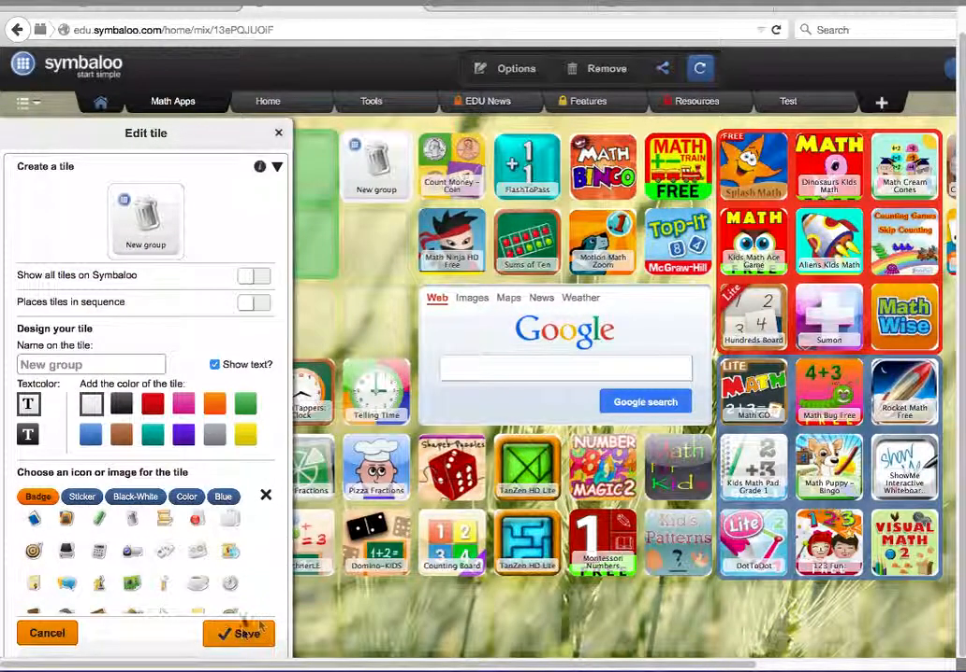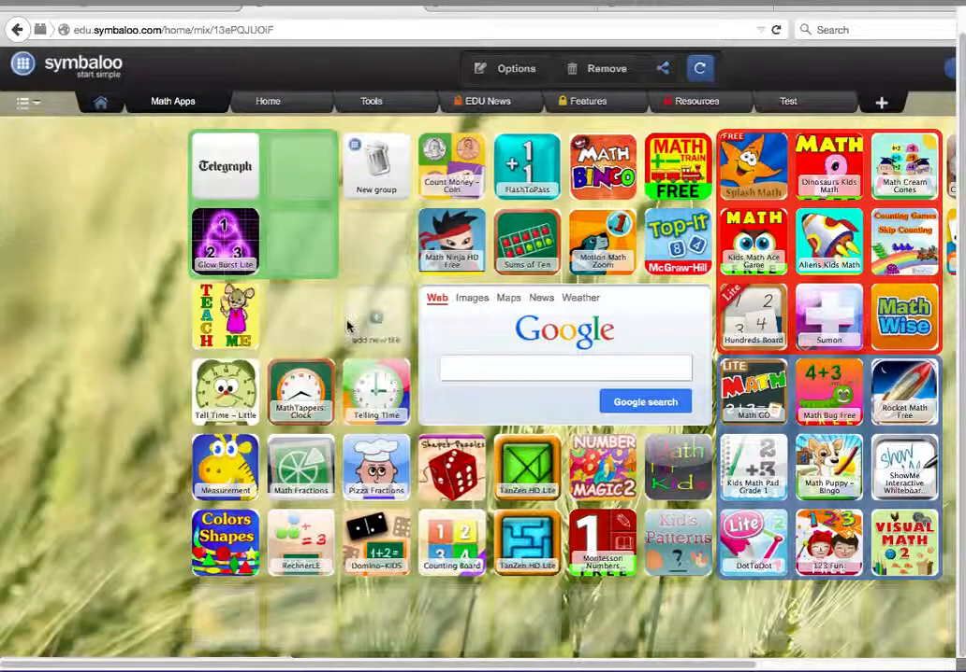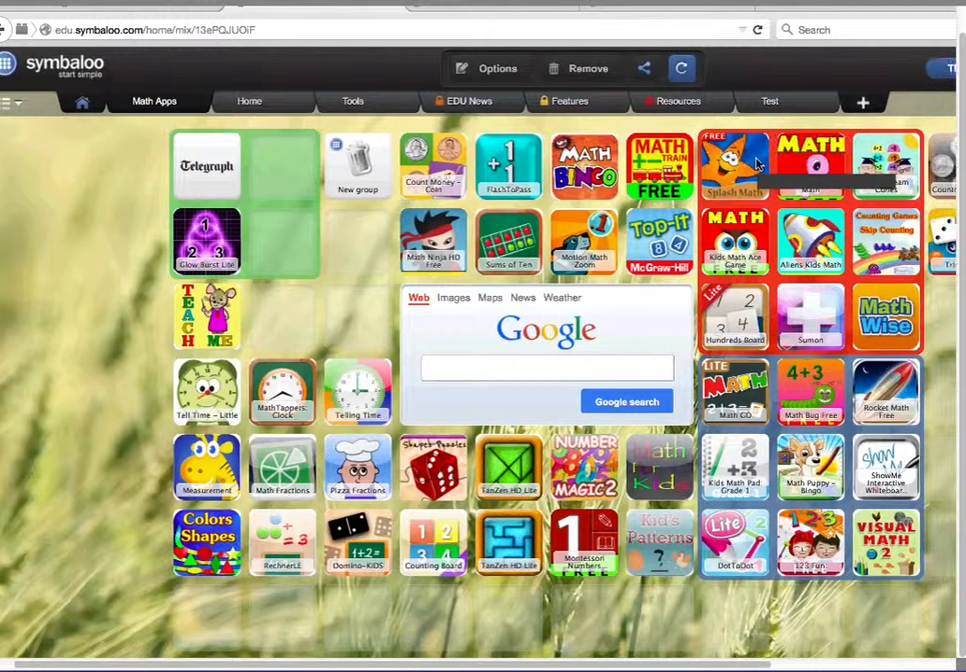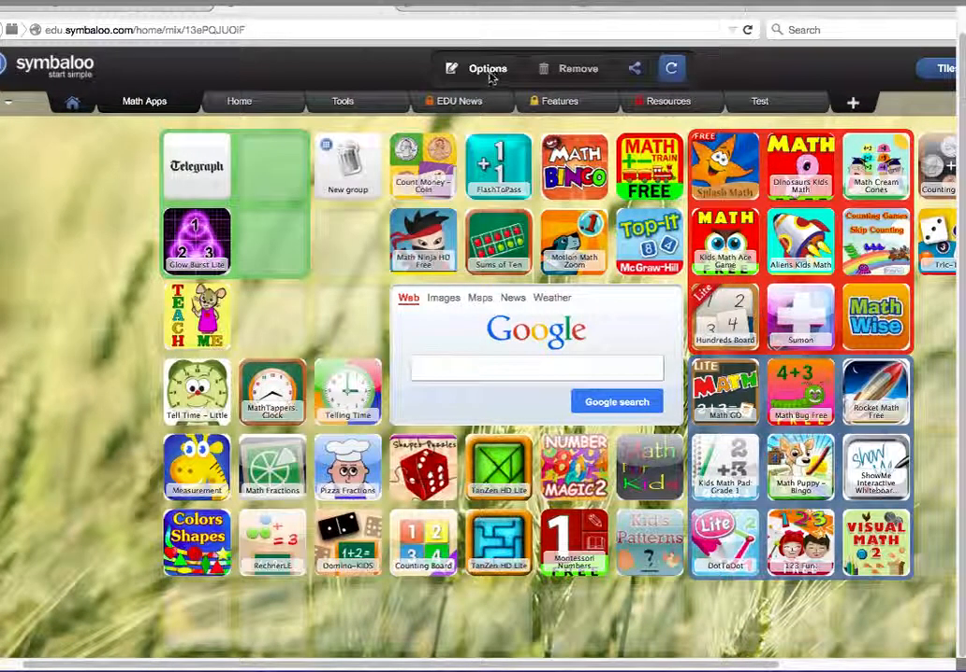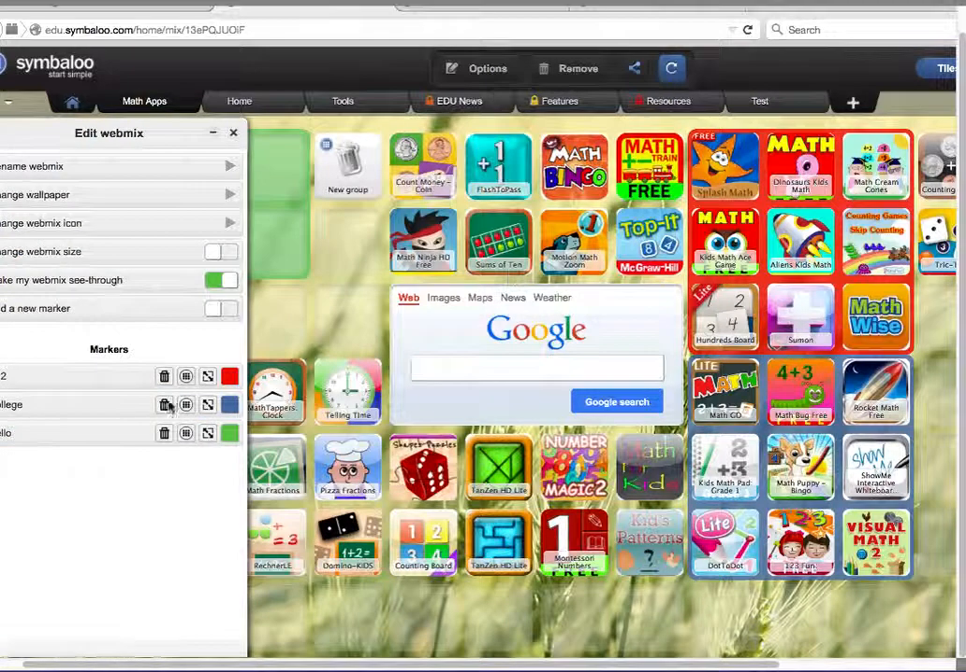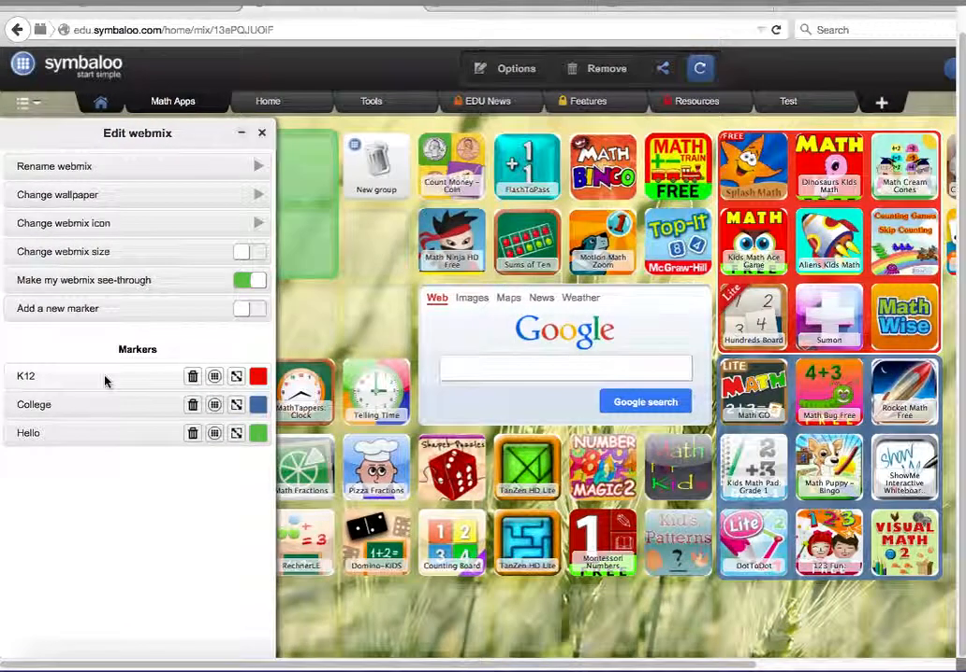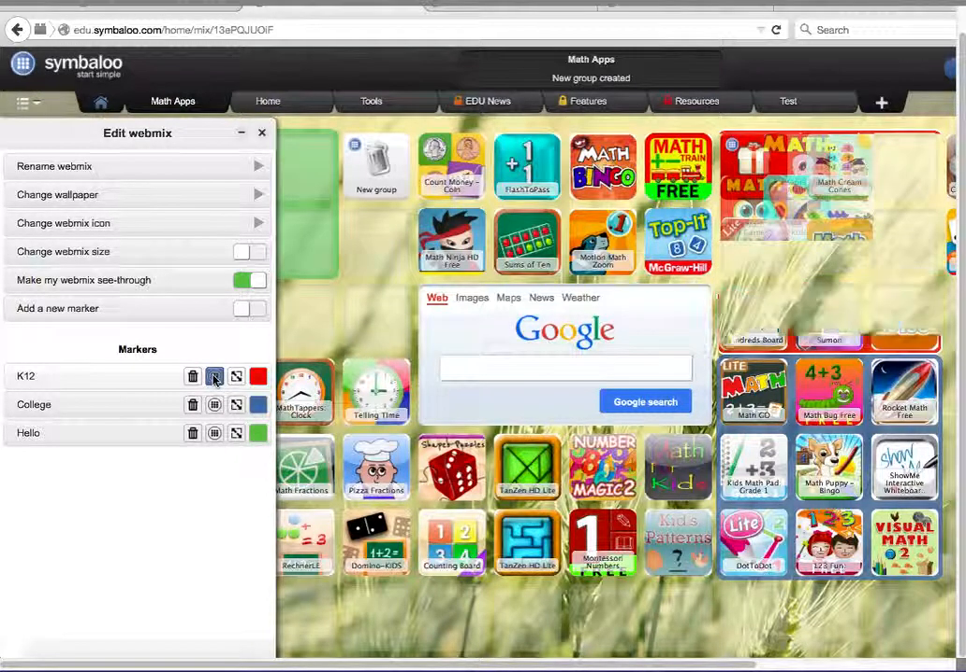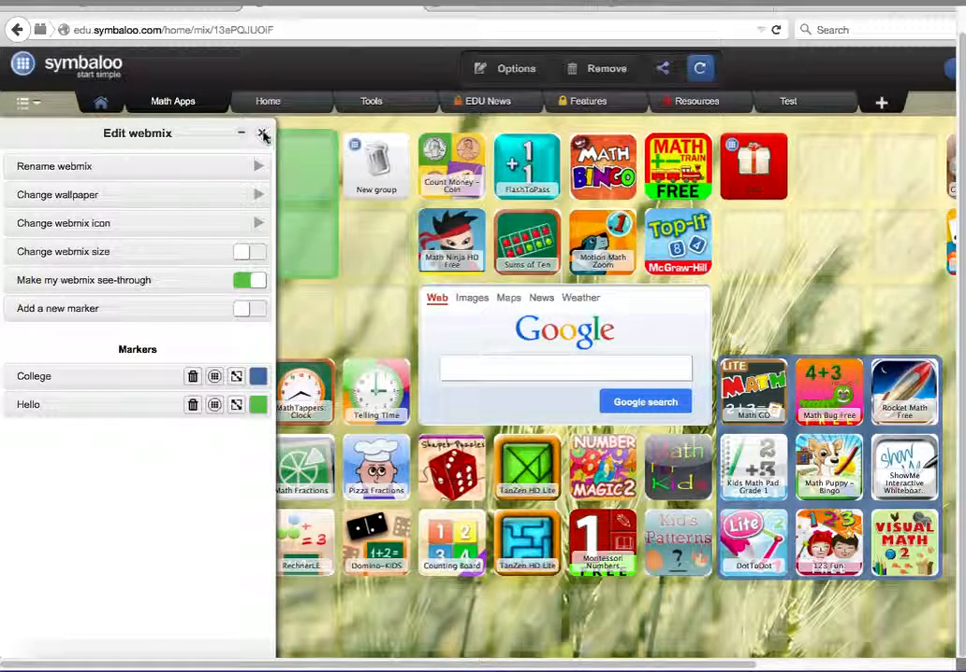Choose whatever you like. And you can also, if you have added markers to your webmix, go back to that and select the one. And I want to make the whole K-12 area into one group tile. All I have to do is not click the remove button, but click the group tile button, the little Symbaloo icon. I click on here, and then it transforms itself into a group tile.